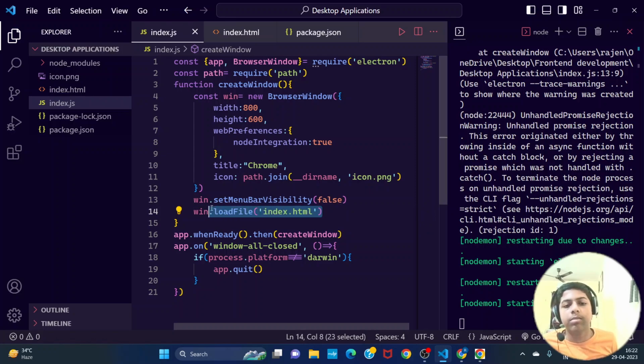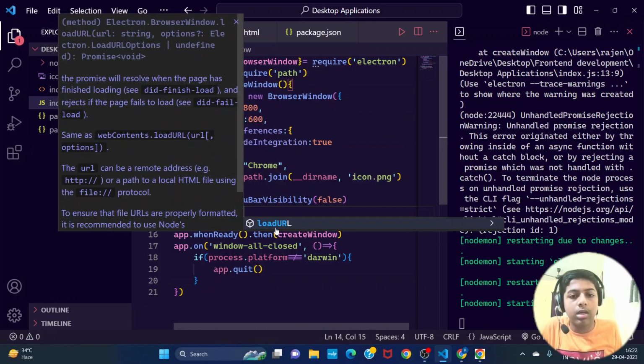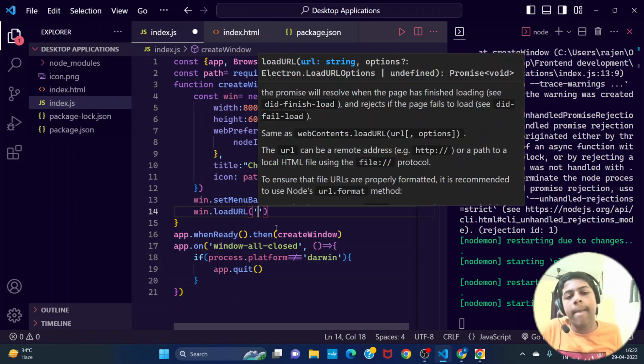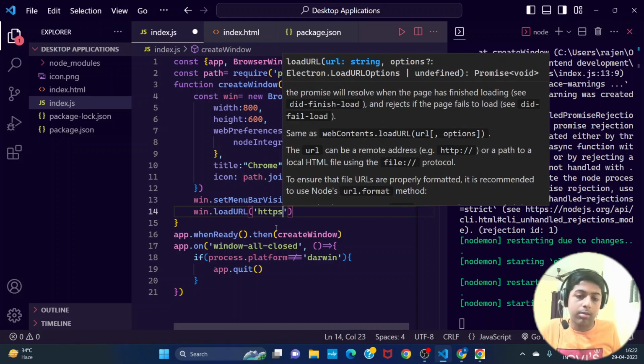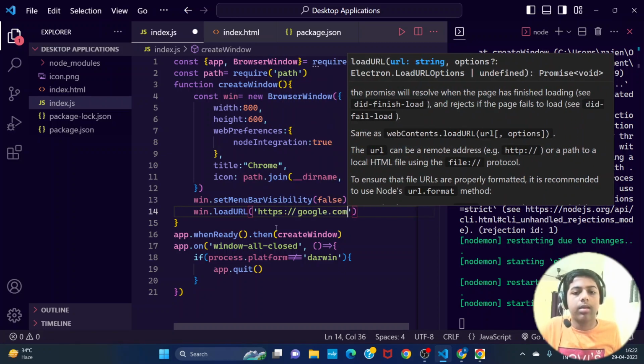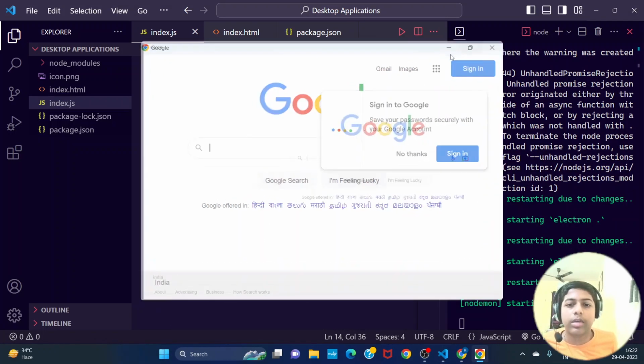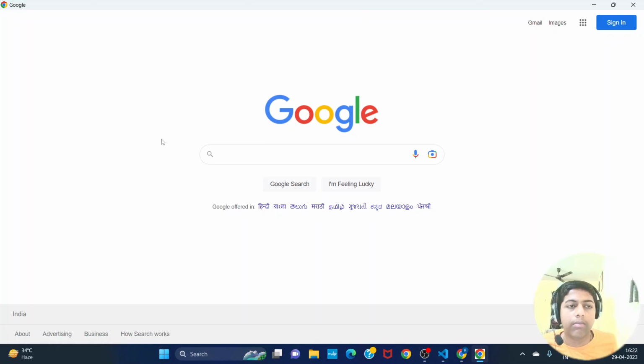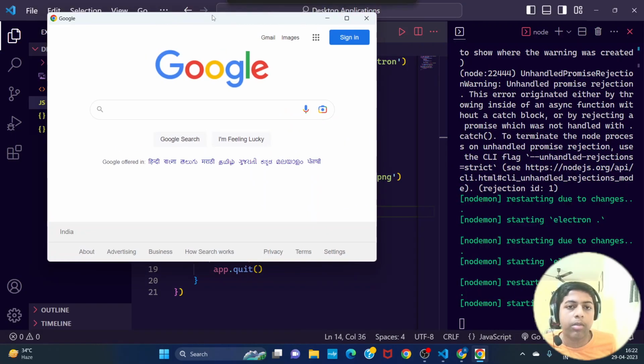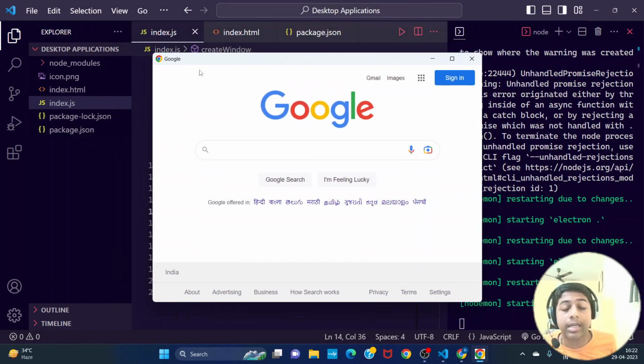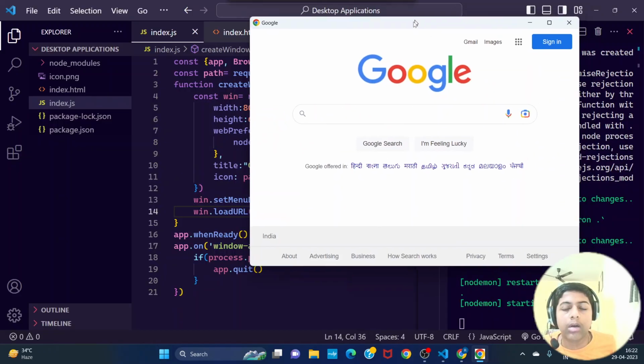Now suppose instead of a file, you want to render any kind of website here, you can also do that by using loadURL. And at this place you can say, let's say https://google.com. Let's save this. So you can see that we have just made a mini browser, but it's not having a lot of options like back. But we have made a very simple, basic browser, which is having one title. It's a desktop application. It's having an icon. We are just pushing the URL google.com to our application.